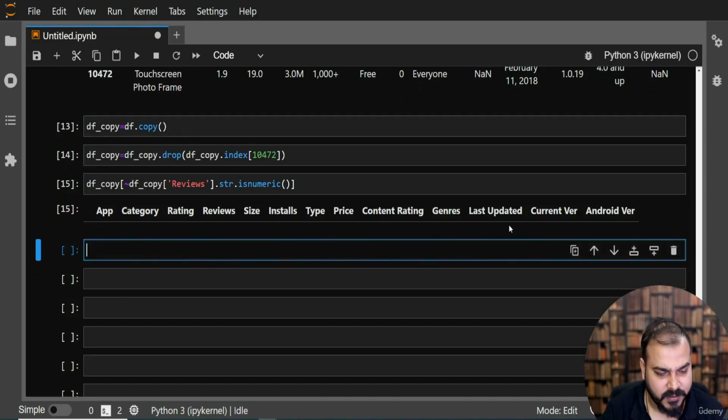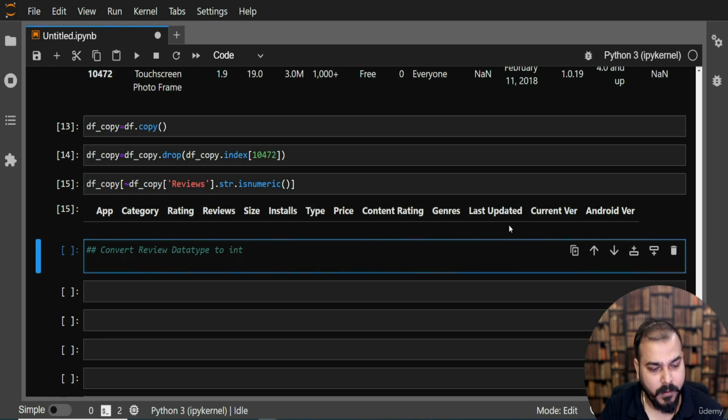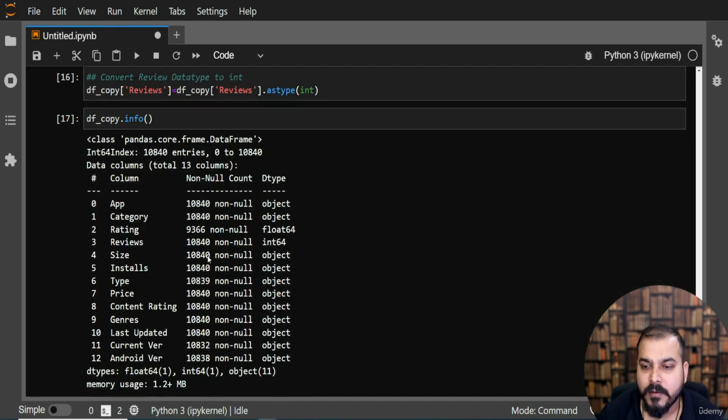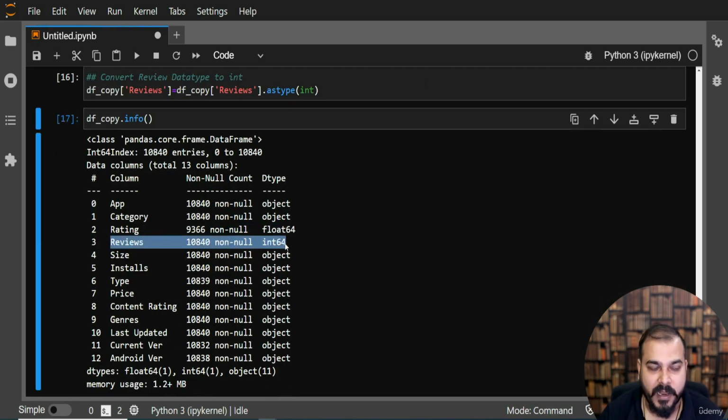Now what we can do, we can convert the reviews data type to int. So here I will write df_copy of reviews, and I will say df_copy reviews will be astype int, right? So done. And now if I see df_copy.info, you'll be able to see that one feature will be reviews, and it will be an integer value. I hope you are able to understand this.